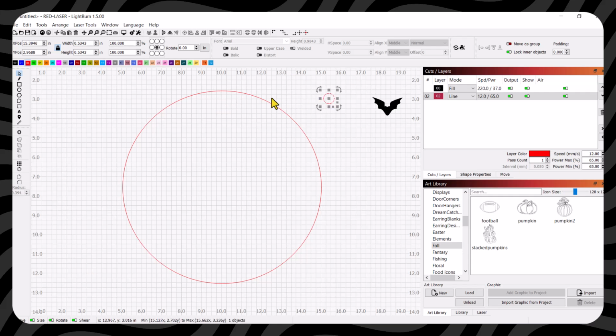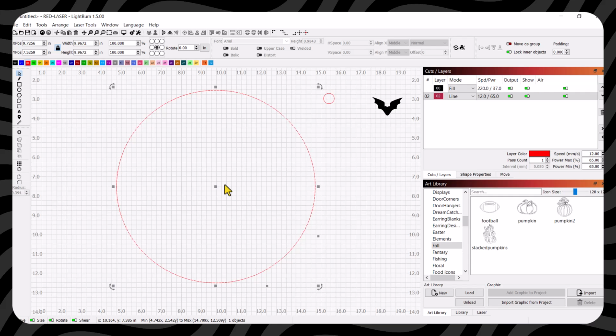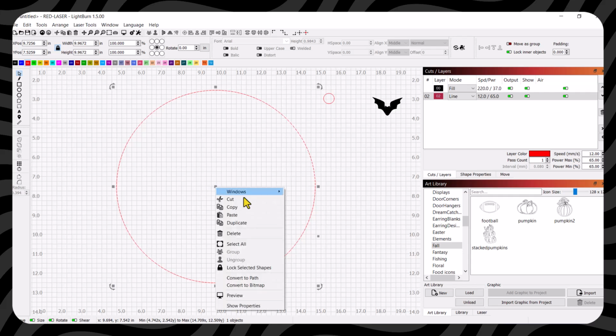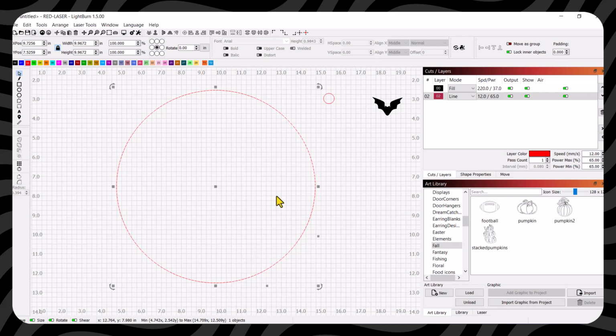So the first thing you do is draw your path, which is the area that you want the shapes to go around. I drew this large circle and I'm going to right click it and convert to path. That's a very important point. You can't forget that step.